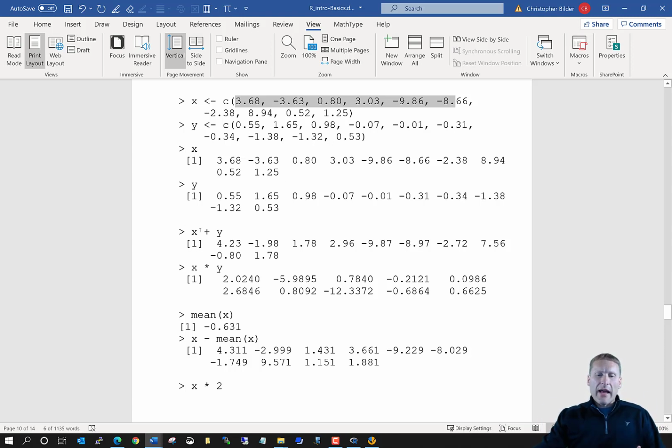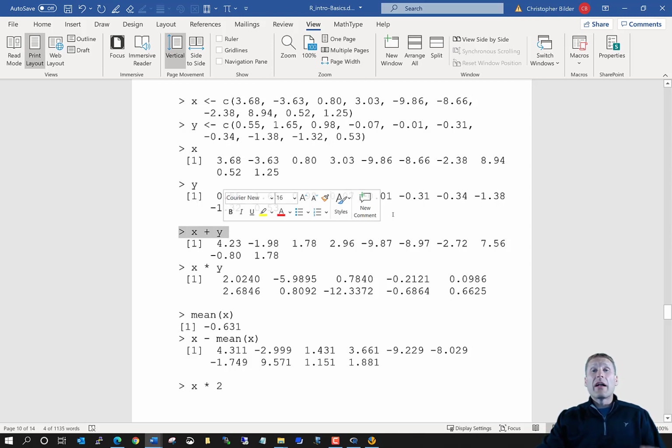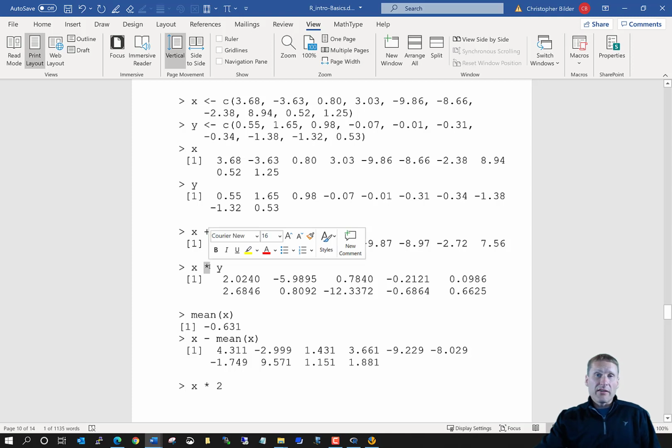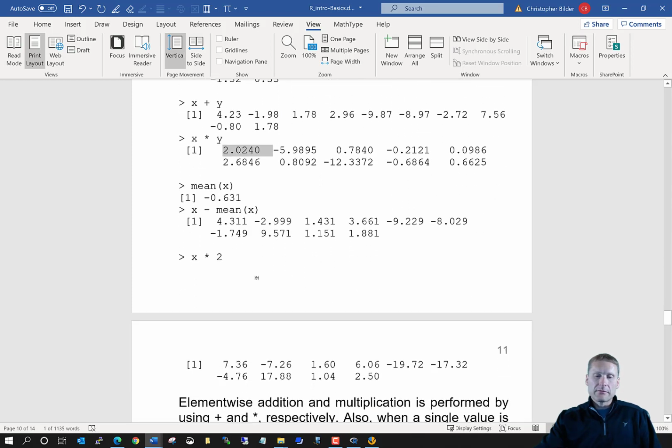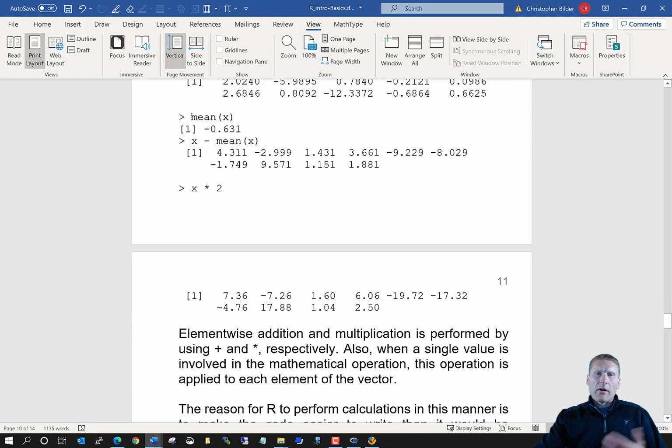Well, when you type X plus Y at a command prompt, the way that R reacts is, okay, let's do element by element addition. So, for example, 3.68 plus 0.55 is 4.23. Well, what if, instead of a plus sign, suppose I use an asterisk to mean multiply. Again, we do element by element multiplication. So 3.68 times 0.55 is 2.024. Well, here's some other examples.